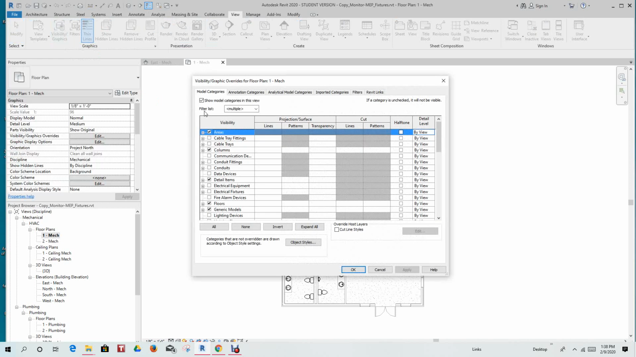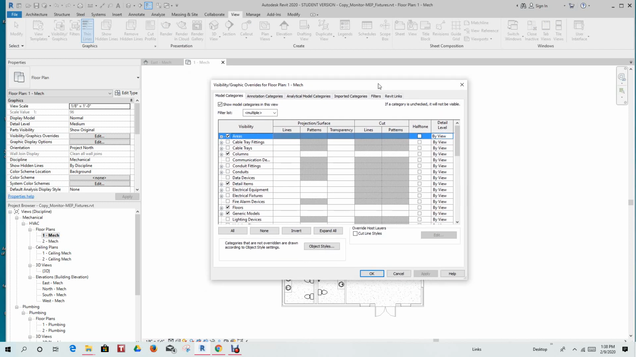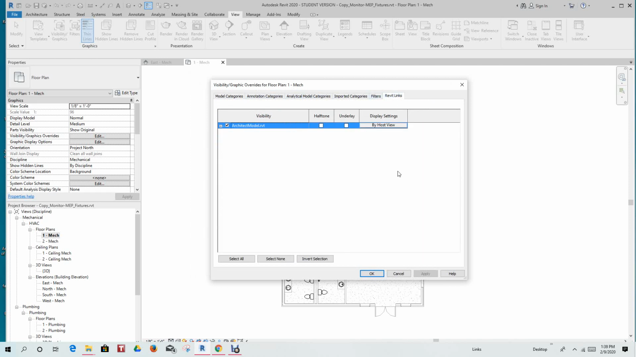When the Visibility Graphics window is open, you'll see several tabs that control the visibility of elements within the project. You have the Model categories, which control everything in your project. The second tab is Annotation categories, then Analytical Model categories, Imported categories, and Filters. Then we'll go down and select the one on Revit Links. If you have a linked Revit project, this tab will appear and you'll see the projects here. If you don't have any linked files, it won't appear.